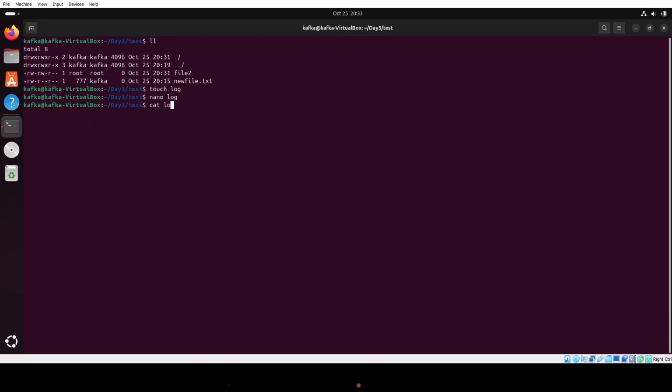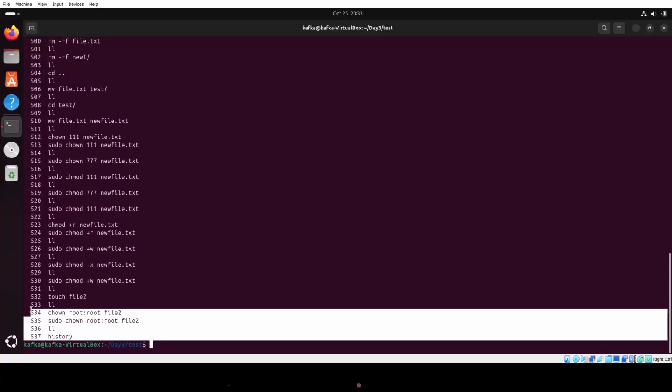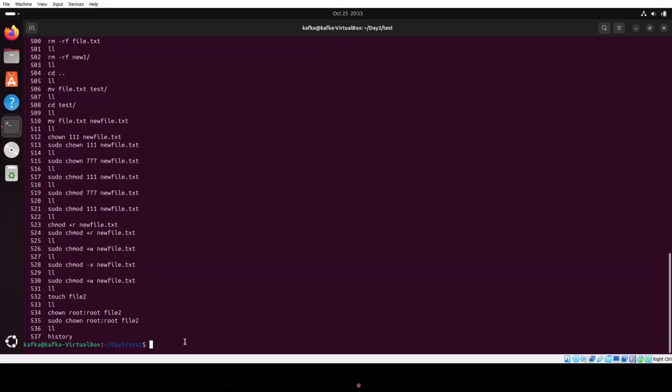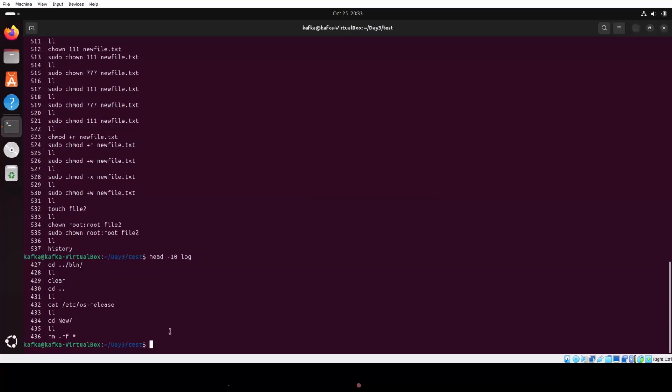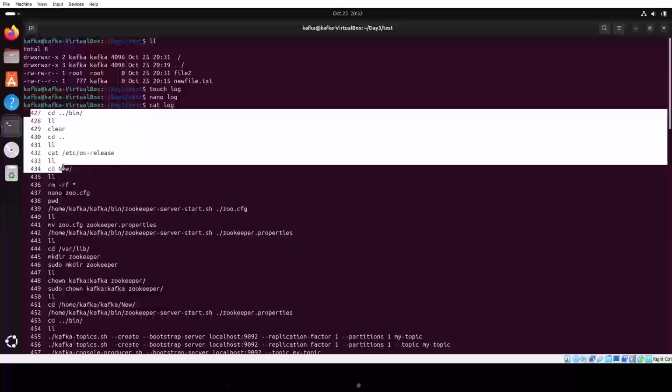So if I do cat log, if it is a short file, we will be able to see everything. As this is a big file, when I do cat log, it will show all the lines and it will directly go to the end of the file. But I have to see the top of the file. How can I see? We can use head. To see the top lines, we can use head, and then we can mention how many lines we have to see. For example, if I have to see the first 10 lines, we can use head 10 and then log. If I do this one, I will be able to see just the top 10 lines. If we go up, the top 10 lines are this.